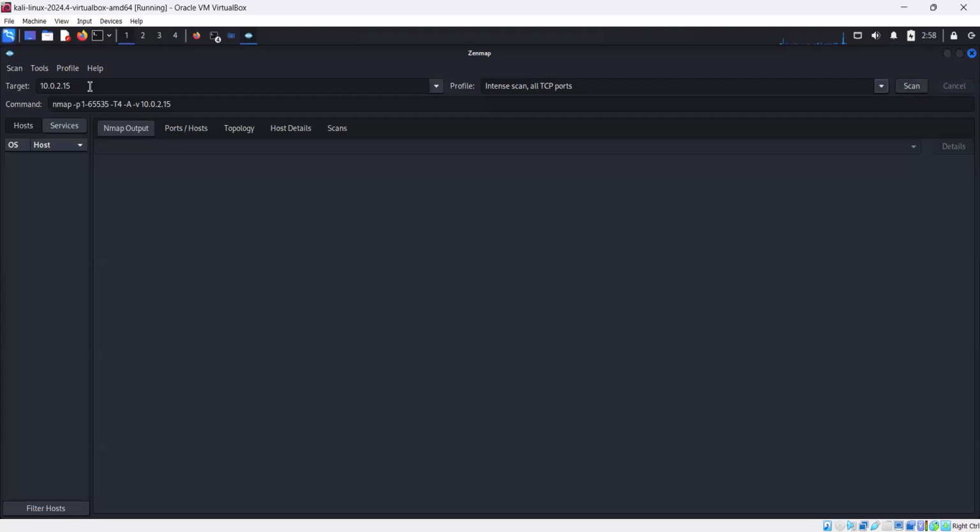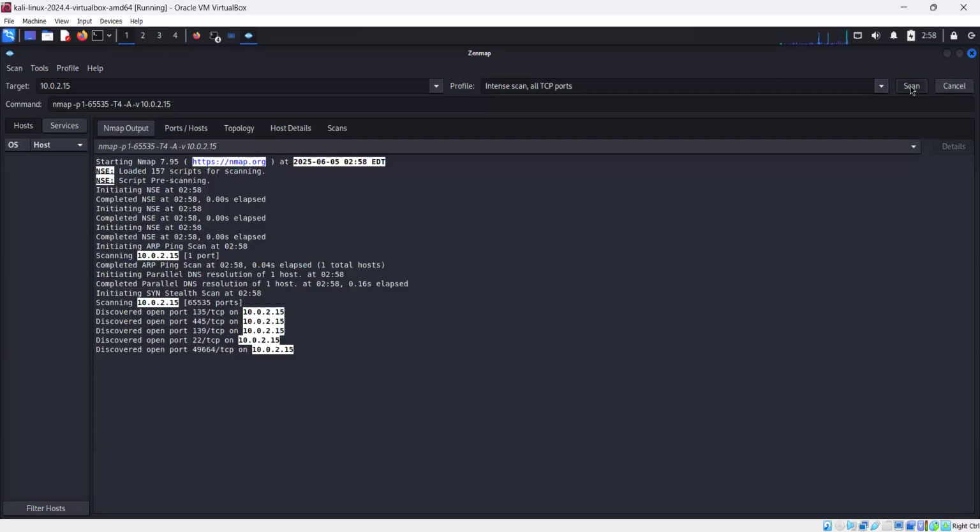And now I have selected the target as 10.0.2.15, and this is the command. And I have selected intense scan on all TCP ports. So let's perform the scan. And now you can see that it is scanning. So while it is scanning, let's go back to Windows and see what traffic Wireshark is showing.